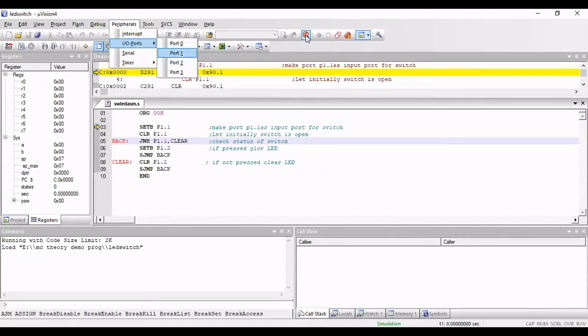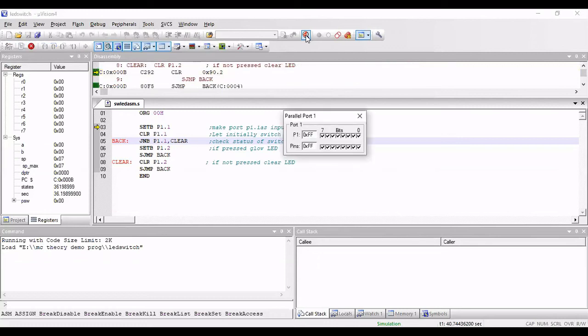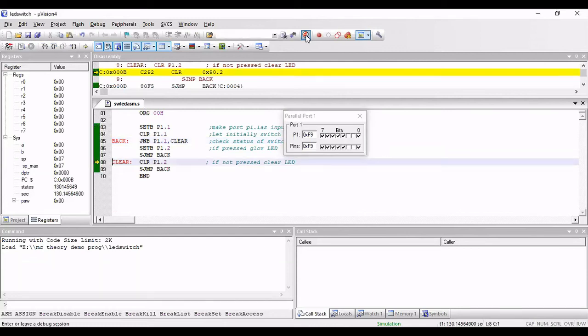So you can see that even P1.2 is getting on. That is, switch is on, LED is on. Switch is off, LED is off. You can see that. I'm clicking on P1.1 where my switch is connected. If it is on, P1.2 is also on. Now I'll share the PROTEUS screen with you.